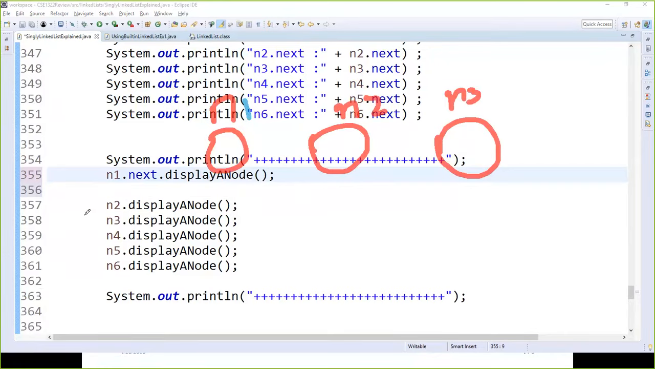Okay, and then if I say n1.next, then it will go, n1 is here, right, the left one is n1, then n1.next means n2, and n2.next means n3. So this is the sequence. So for your question, you asked me what is the difference between array list and linked list, right?